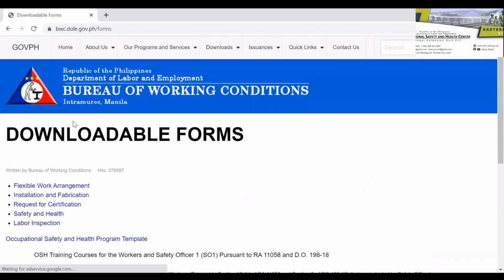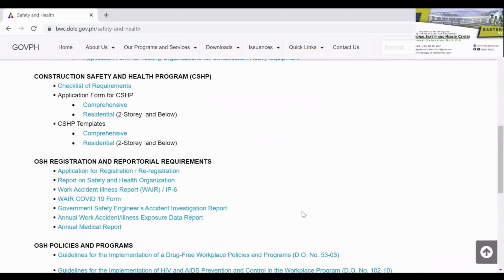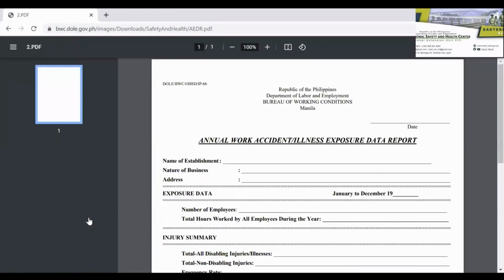So here, you will be able to see, marami po tayong mga forms and templates dito, mga pwede natin i-download. Then here, you just choose for the safety and health. Okay, so hanapin natin yung annual exposure data report na form. So here, reportorial requirements. So dito po yung annual work accident illness exposure data report. So all you have to do is you have to download this. So if you can convert it into a Word format para madali po ang pag-edit, much better. So in my case, I have downloaded it in PDF.